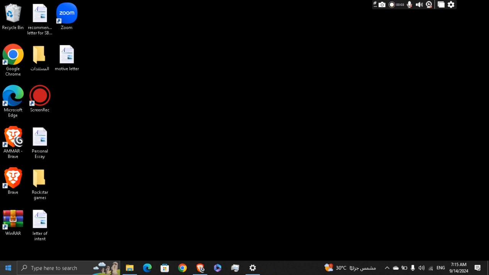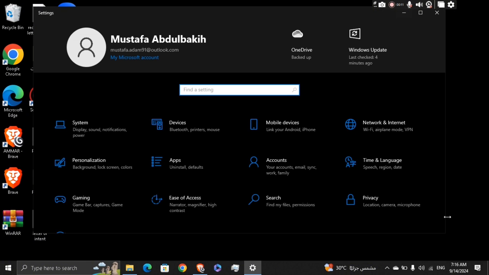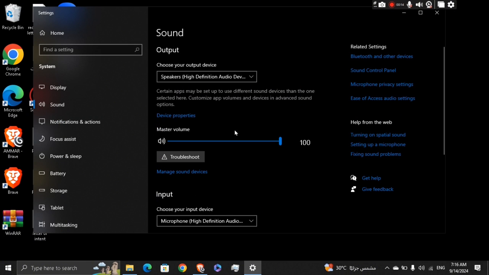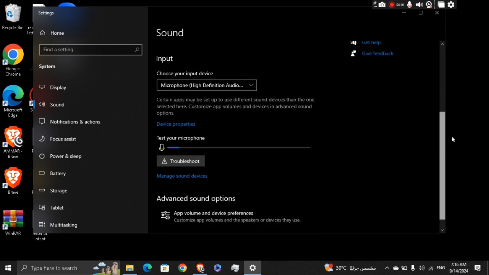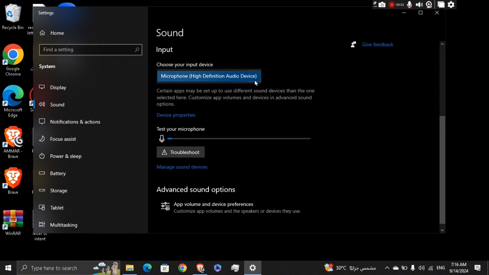So first of all, what you need to do is right-click on the sound icon and then open up the sound settings. In the sound settings, you're going to be able to see if there is a problem with your microphone. As you can see right here, my microphone is working. If yours isn't, just change the type of the microphone or the type of input in order to fix that problem.